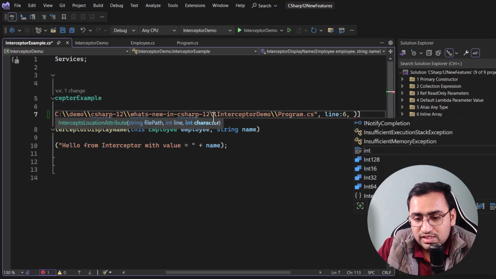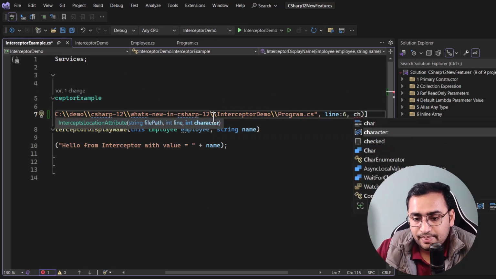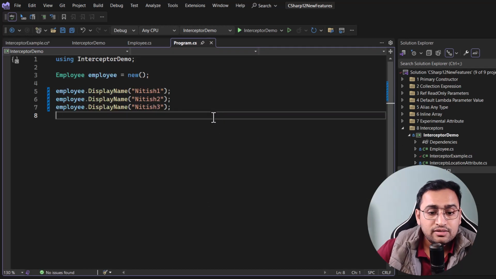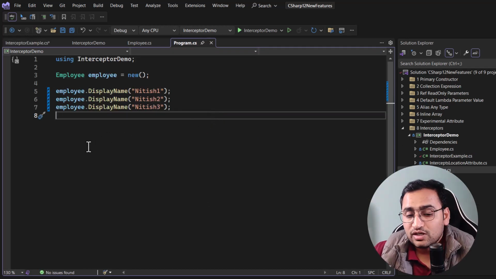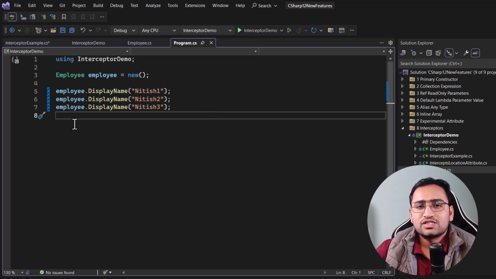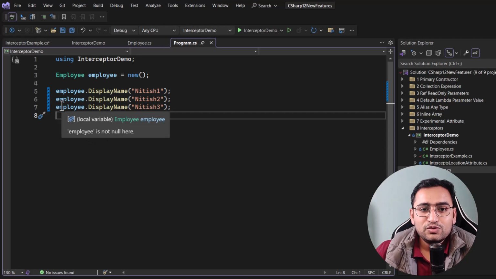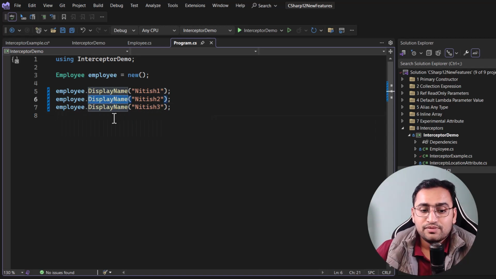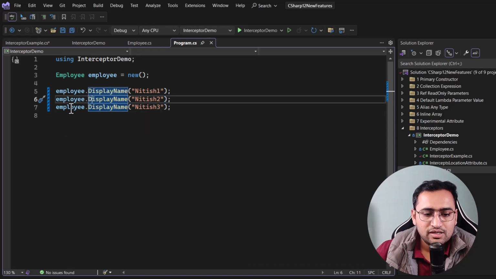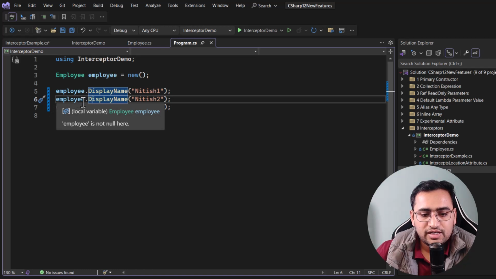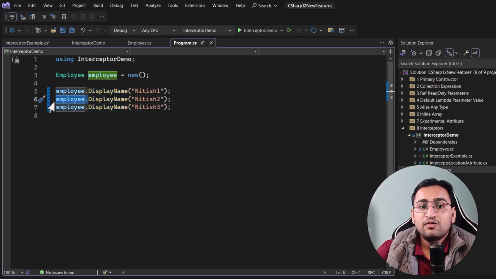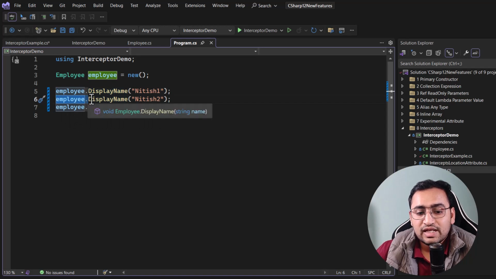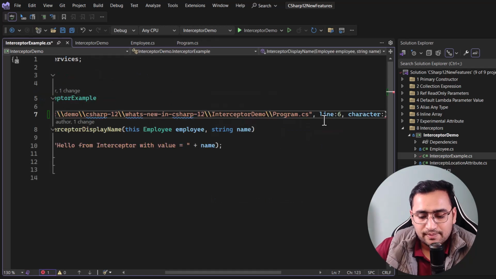Now I have one more, which is character. And what's the character? Which character do you want to replace? If you count the character from this line, I know this is a kind of very weird feature, but this is what we have and this is how it works. So we have to use the character as well. I want to replace this particular character. So let's start from the beginning. There are 1, 2, 3, 4, 5, 6, 7, 8, 9. I have to skip all these 9, and then this is the 10th character. So here I have to use this 10.